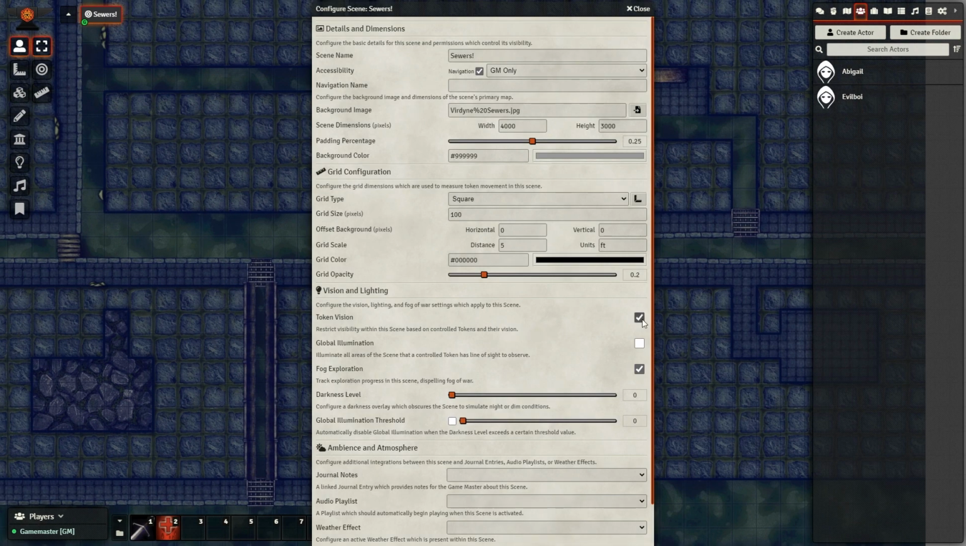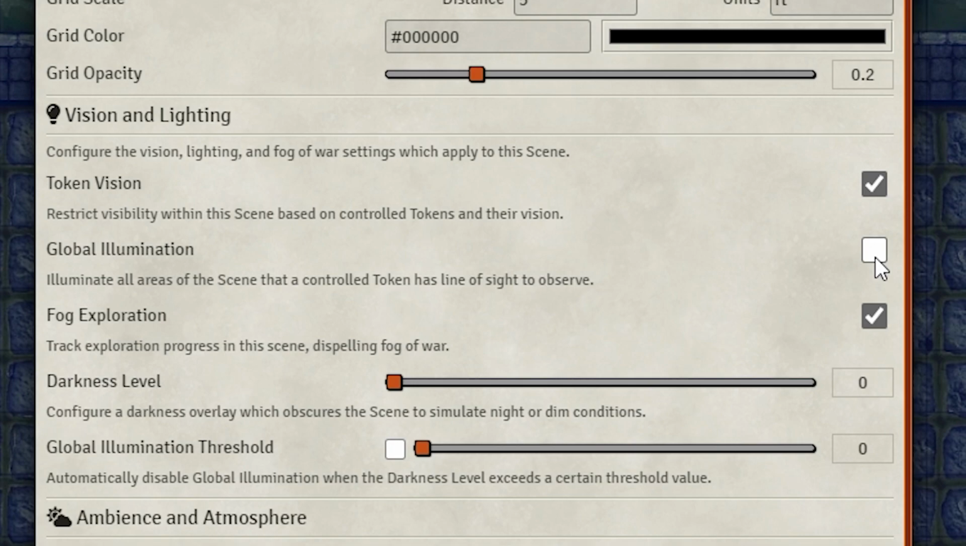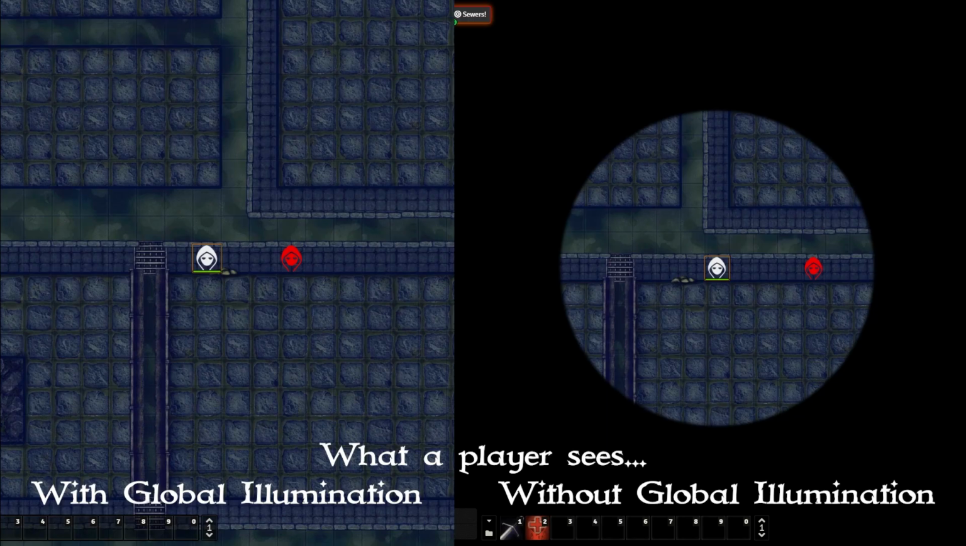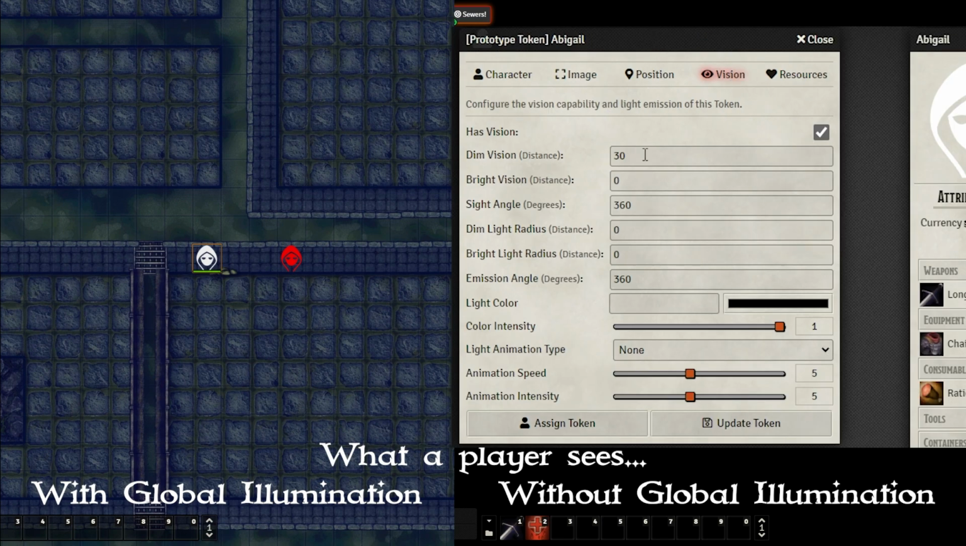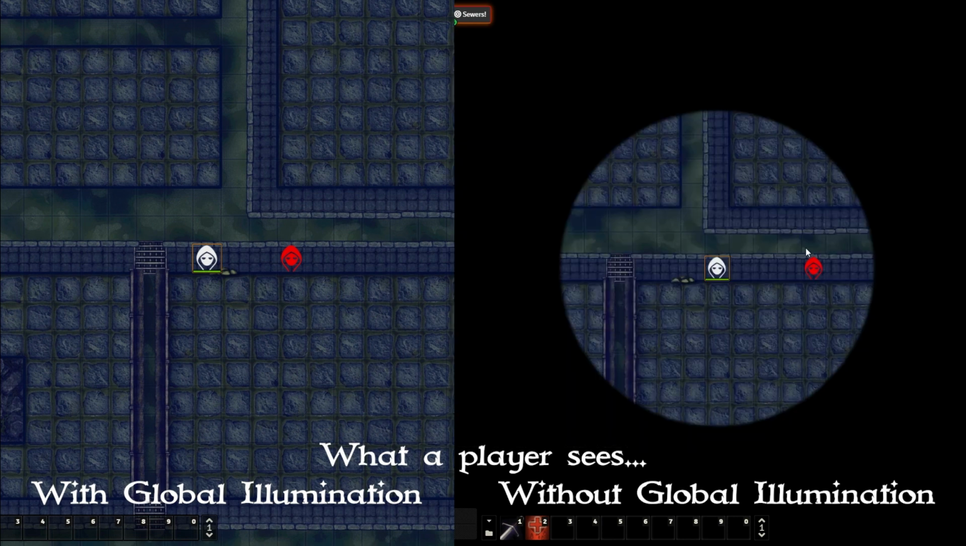The last big map option you should be familiar with is global illumination, which will determine if either the whole map is lit up or if it's dark and therefore the token's vision needs to be set to see how far out they are allowed to see. You can also just turn token vision off so players can see everything on the map, not taking into consideration their token's line of sight.